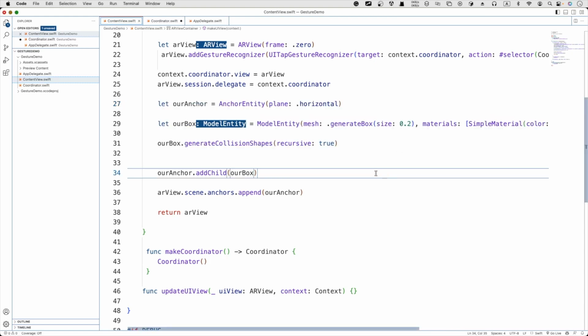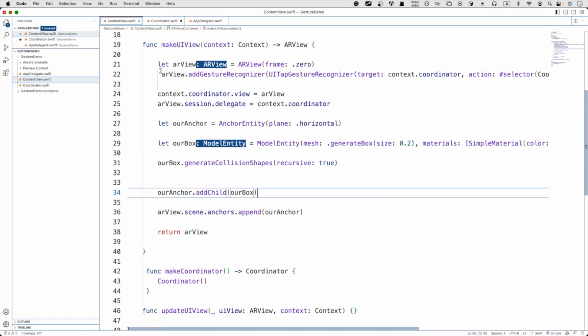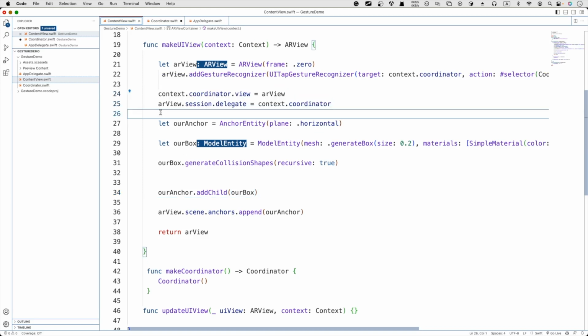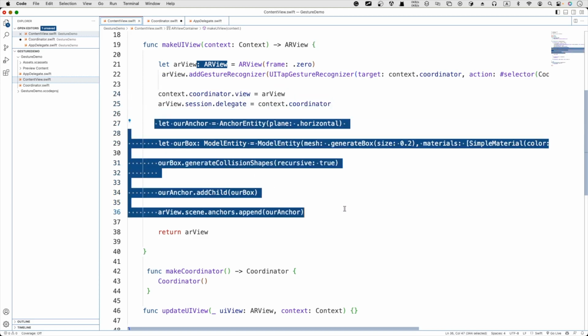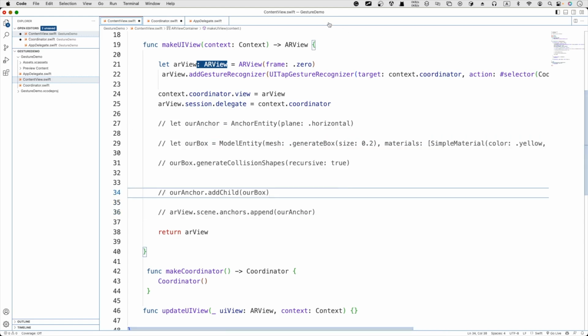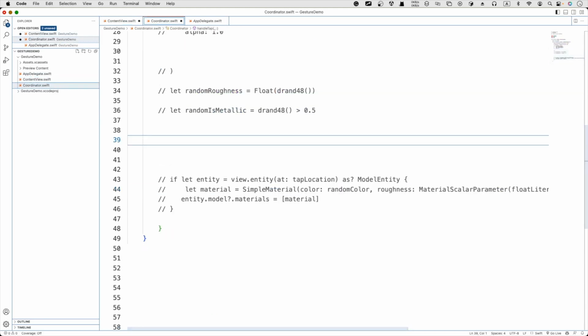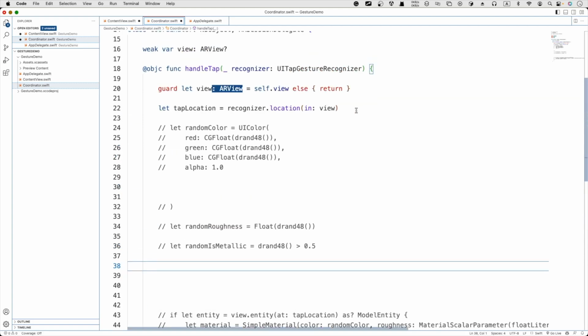I think we just need to create an AR view, get the gesture recognizer using the selector and coordinator, and make them know each other. We don't need all that, because I want an empty view, and when you add in a gesture, I'm going to add the anchor as well as the entity. Okay, so let's go back to our coordinator, and let's start from here.